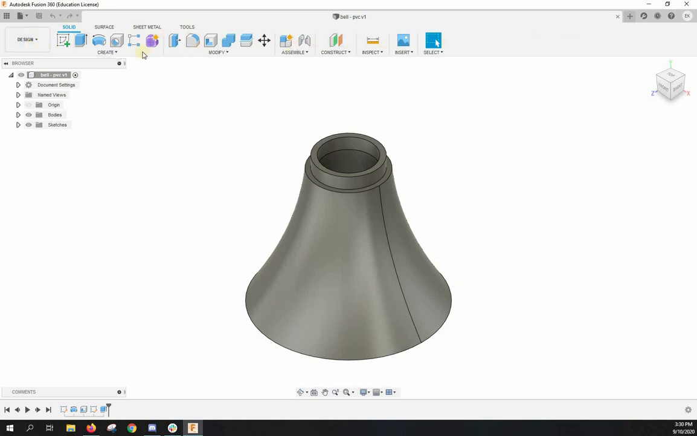Next thing we have is this toolbar here. So you notice, Fusion 360 has a handful of different modes it can do. Right now we're in design mode. This is the one you're going to use for this class. You can look at the different modes.